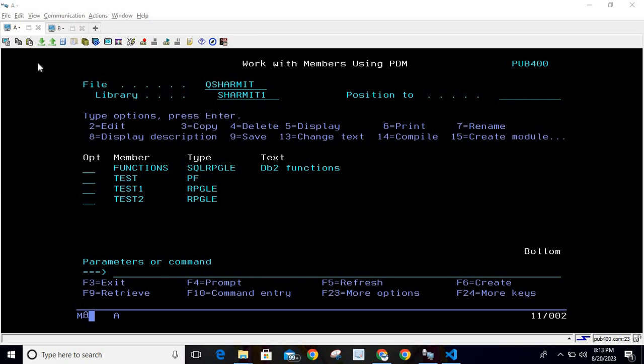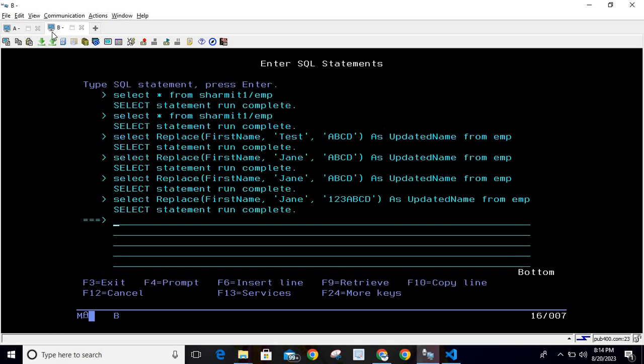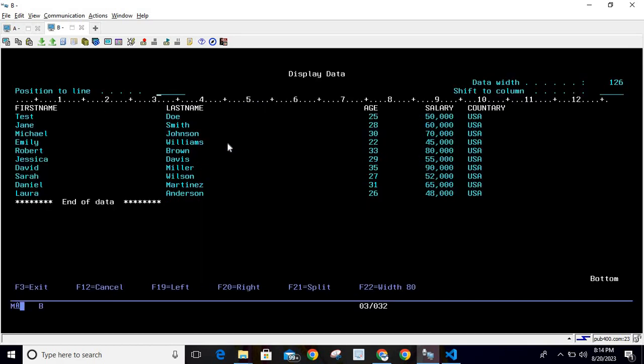Okay, so for that I will jump to my session B, and here I will run one query: Select star from Sharmit 1 slash emp. It will show you the exact data that we have stored in our file. Now, what we are looking for here: in the first name column there are multiple names stored, but the first name for the first row is test, and we don't want to get it like this.